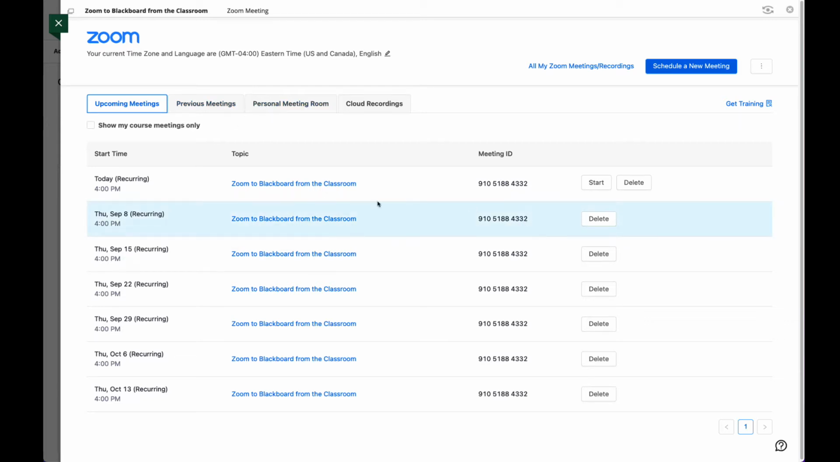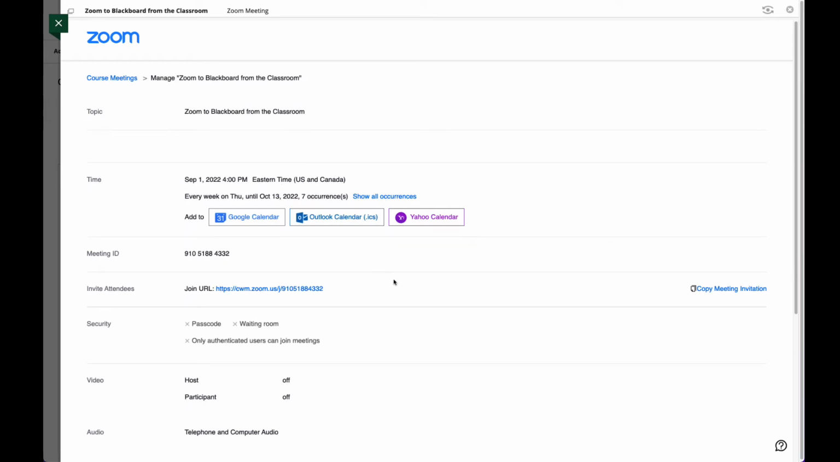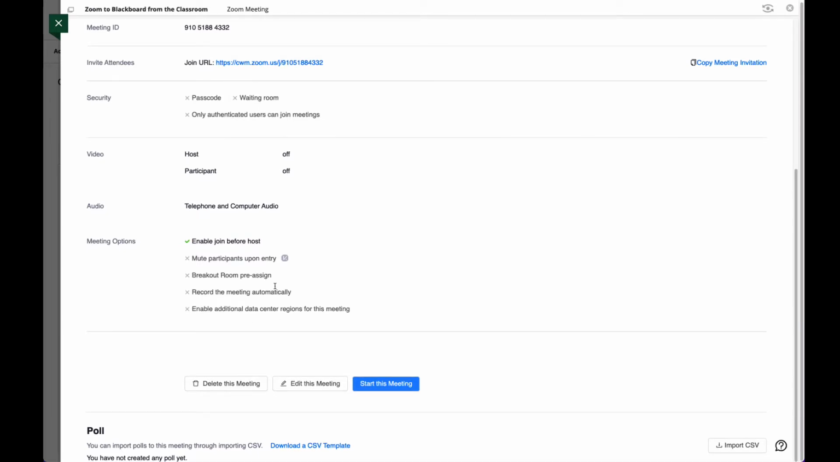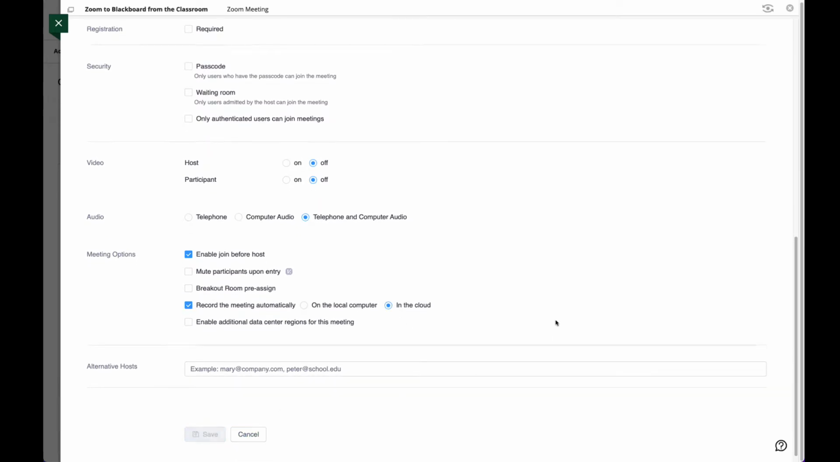So let me edit this meeting. I'm going to hit Topic, and I'll click on Zoom to Blackboard from the classroom. And here's where I can check what the meeting is, and you'll see that I have not started the recording automatically. Record the meeting automatically is not on. I like to set that just so that it's there. So I'll click Edit this meeting, and I'll say Record the meeting automatically. And I want it recorded in the cloud, and I'll say Save.